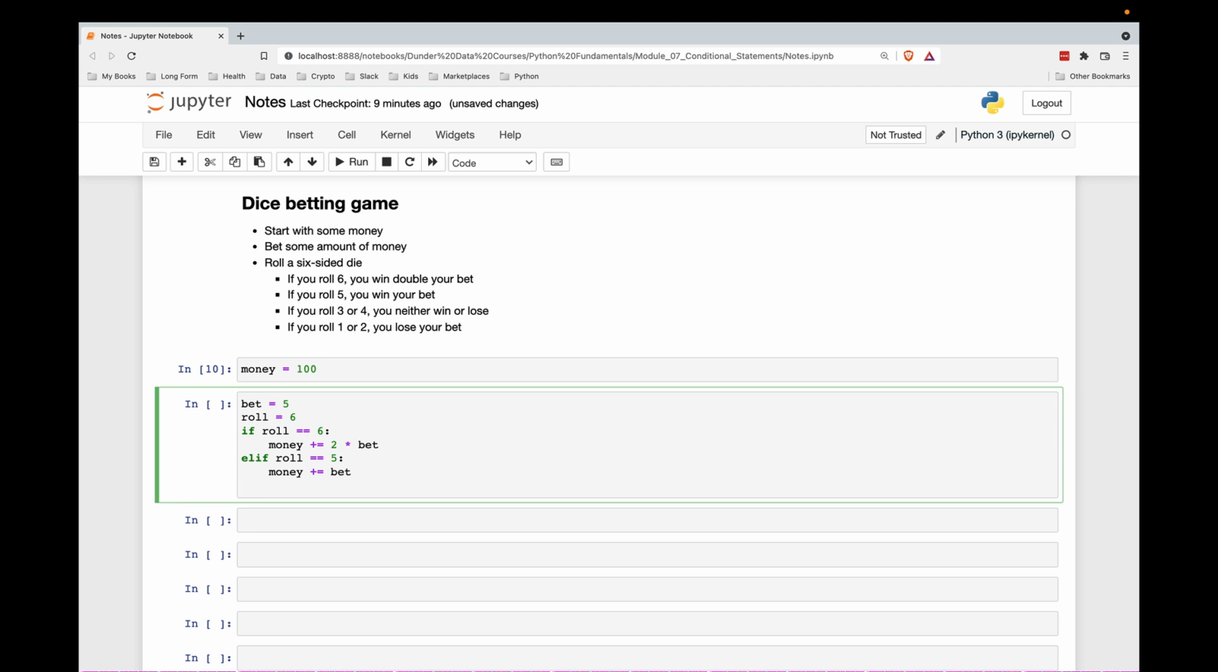Let's keep going. If we roll a 3 or 4, we won't win or lose, so we don't have to actually program anything here because the money will not change. If we roll a 1 or a 2, we're going to lose our bet. So this is a little tricky. We're going to say elif roll equals 1 or roll equals 2.